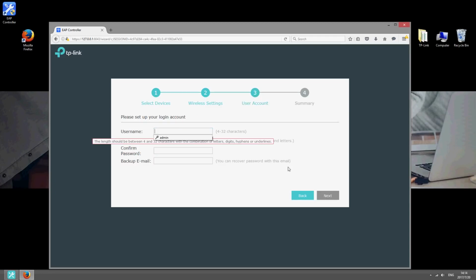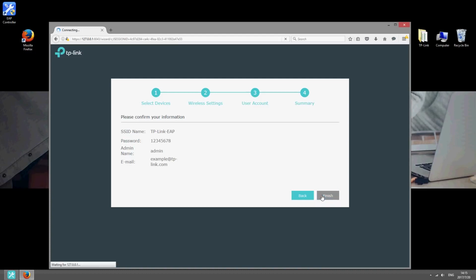Once you've done that, configure the login details of the controller. Choose a username and password and enter an email address just in case you need to recover your account at some point in the future. On the next page, click Finish to confirm.